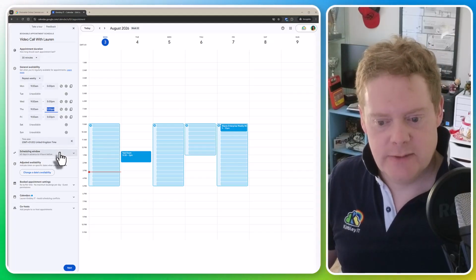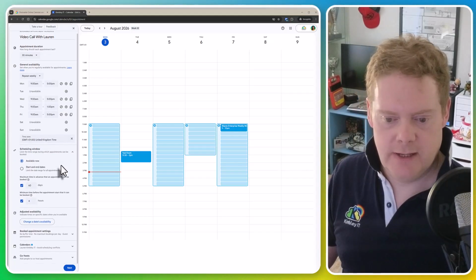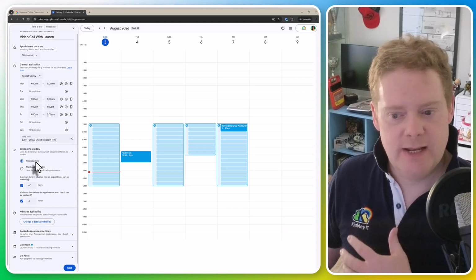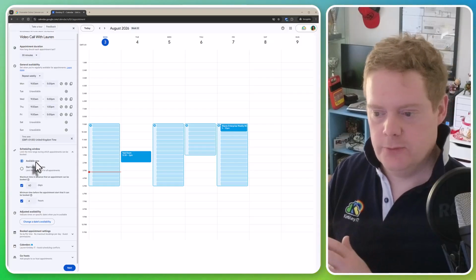So here's the scheduling window, and this helps. There's a couple of options that help, and there's another one a bit further down that's going to help as well. So at the moment, this is available now. So this is just ongoing, running all the time. People who've got the link can just book whenever.